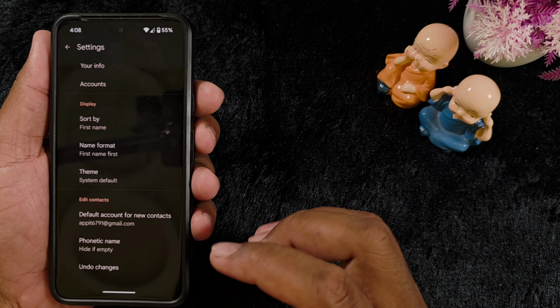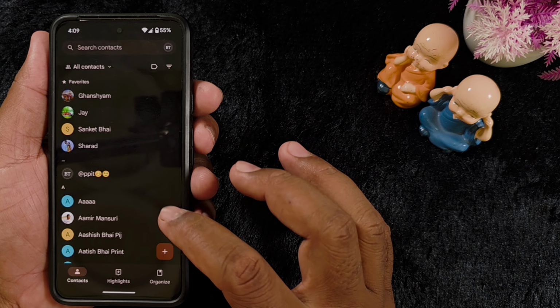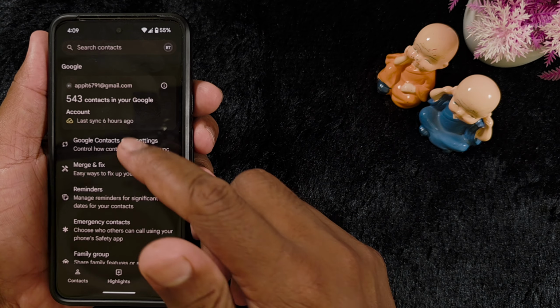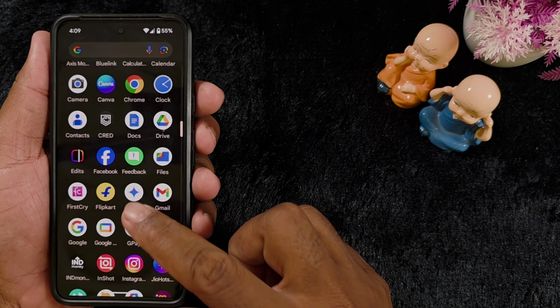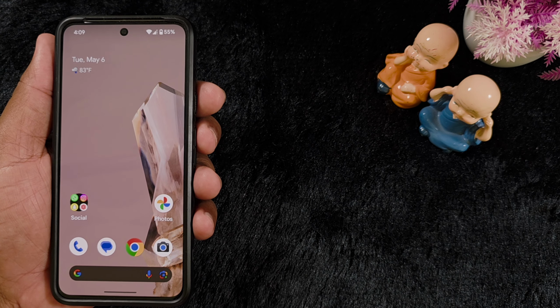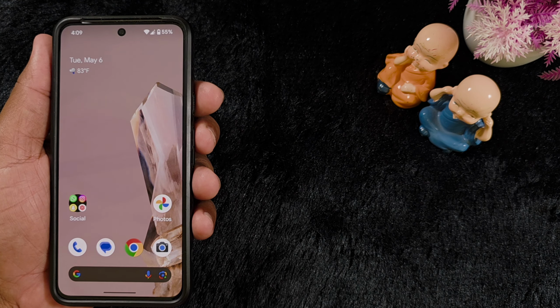So if you accidentally remove your account or lose your phone, you can easily restore your Google Photos, your contacts and all other information using this Gmail account. So make sure to click on this option to enable backup and restore the data on your Pixel 9a and other Pixel devices. That's it.